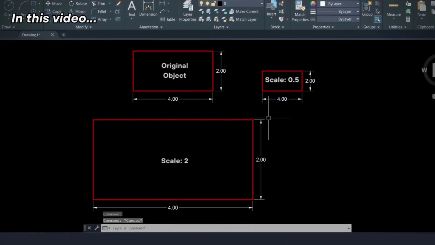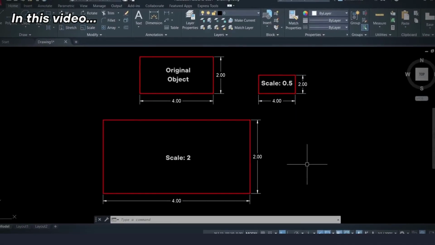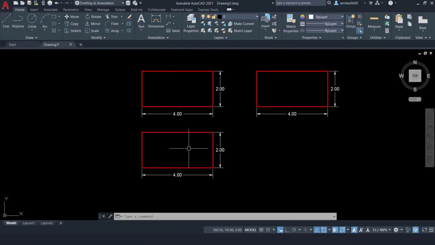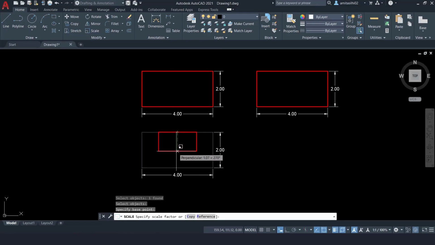Okay, let's learn how to scale a drawing in AutoCAD without changing its dimensions. So first, enter Scale command. Select the object. Enter. Specify the base point for scaling. Then enter the scale factor. For example, if you want to double the size of the object, enter 2.